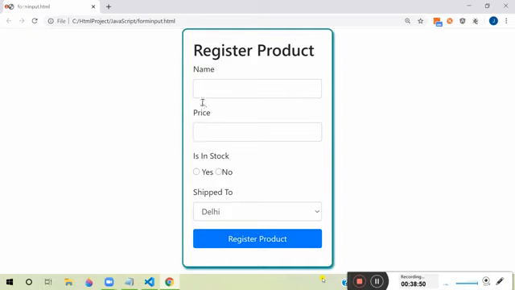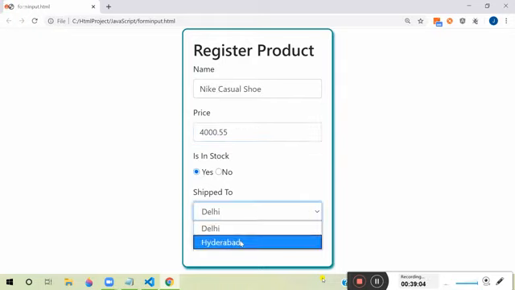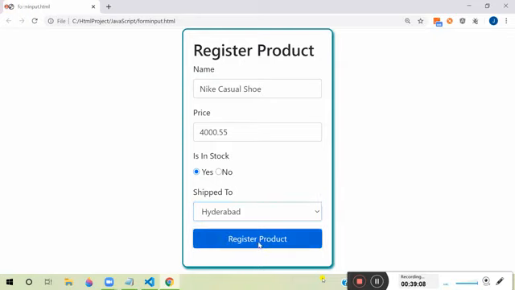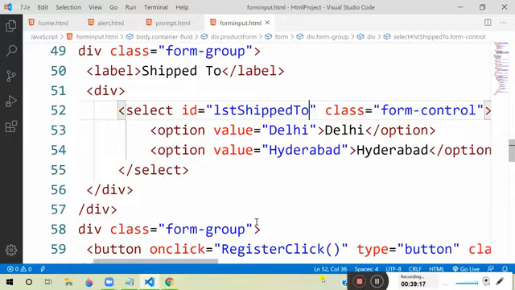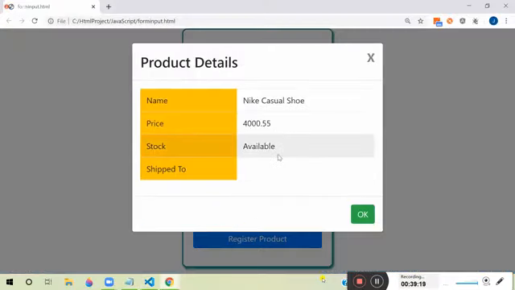See, I'm refreshing. I'm entering the name, some Nike casual shoe. And price, I defined some price. Is in stock? Yes. Shipped to some Hyderabad. And click on register product and it will display the details. Here, the shipped to is not accessible. Why? Because I need to find out the error.